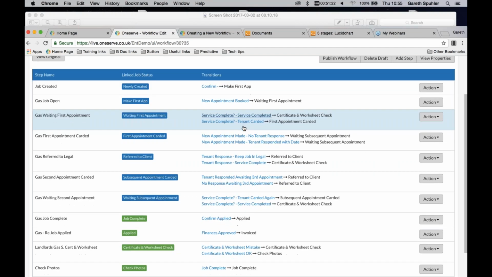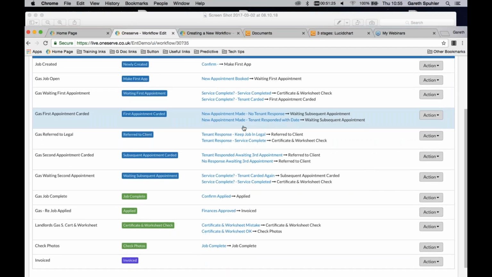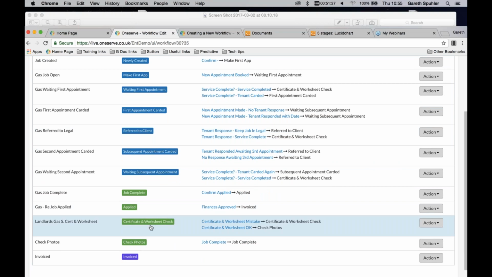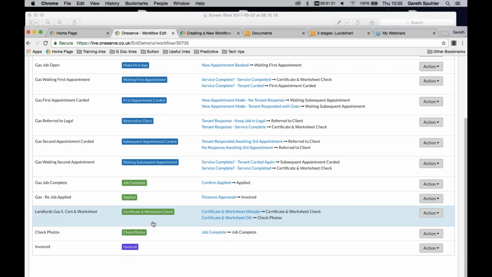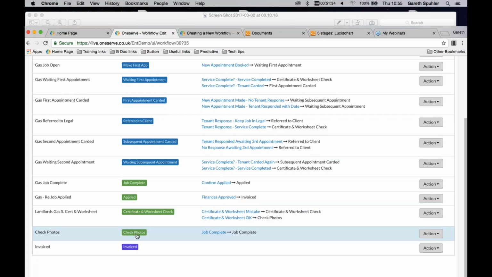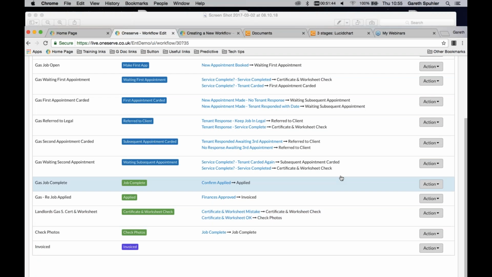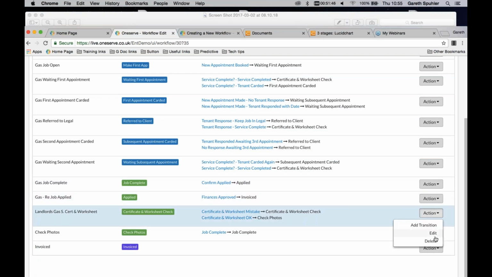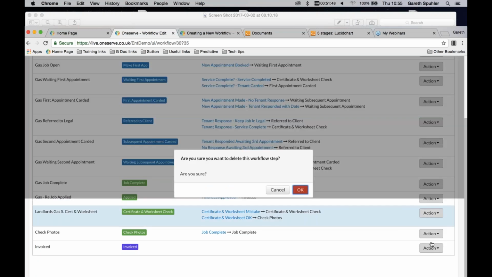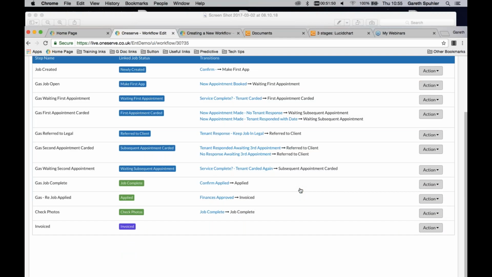Okay, so then what I'm going to do in here is I'm going to say for certificate and worksheet check, I don't want that step anymore. So I'm going to say maybe the check photos is enough, or I'm going to amalgamate, maybe afterwards I'd rename, so this says check worksheet and check photos. So I've only got one step for that. So ruthlessly, I'm going to chop out certificate and worksheet check. So on the actions, I choose to delete, and I delete that out, and I say, yes, please.